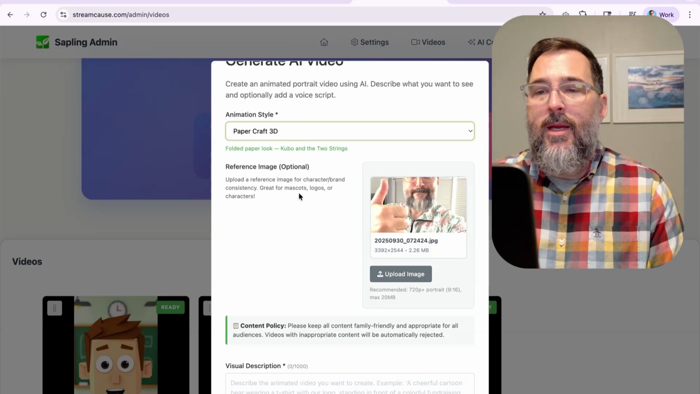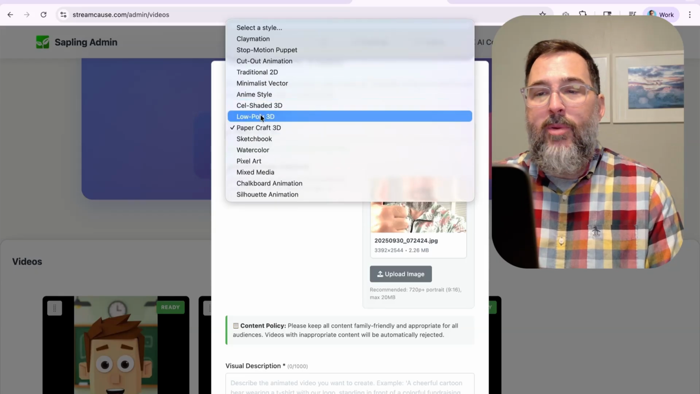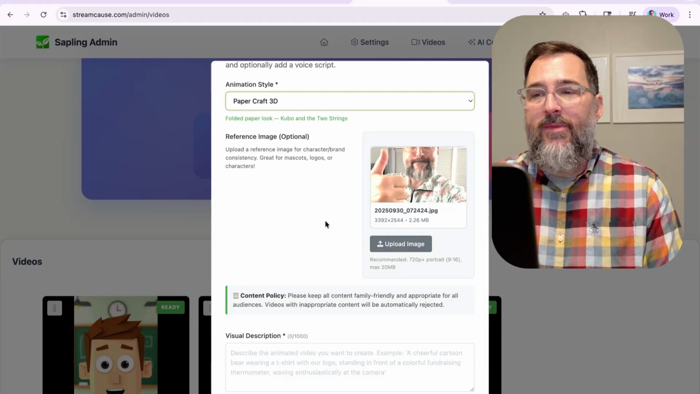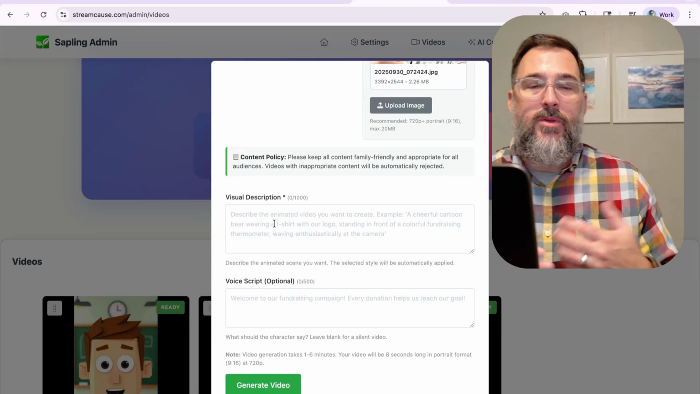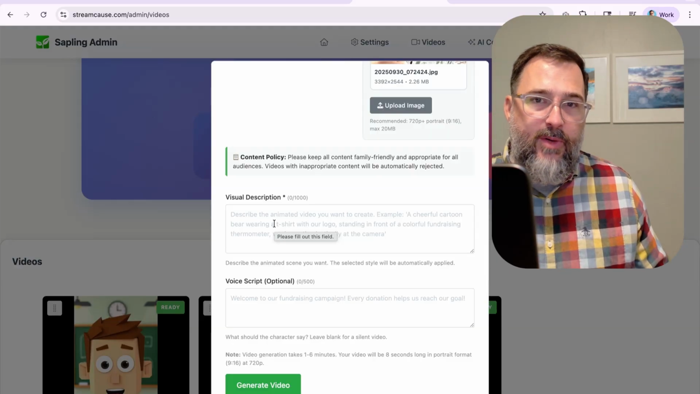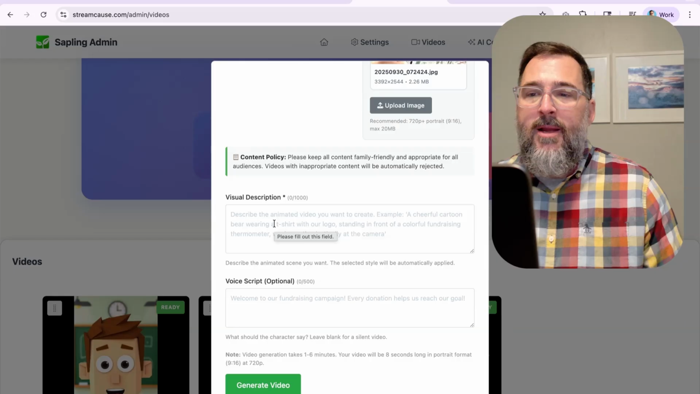And again, you can't choose photorealistic. Not going to happen. I just don't want it. I do let you upload a reference image if you want to pass one in. Then I let you create a visual description of, say, a teacher in a classroom for a school fundraiser, or someone on a soccer field if it's for a sports thing.